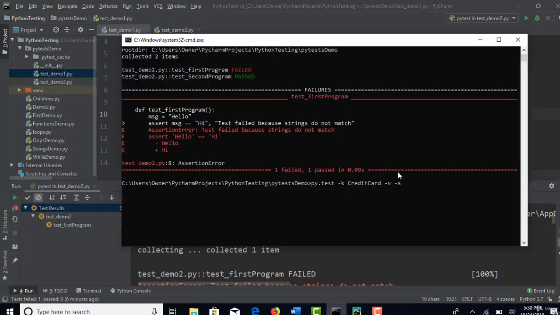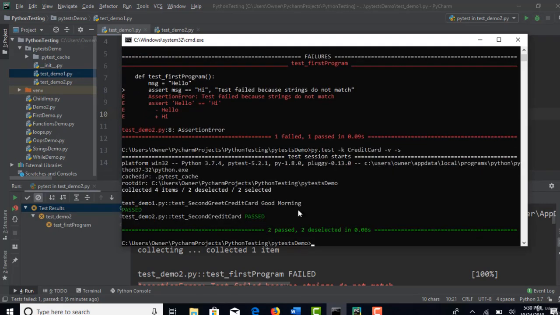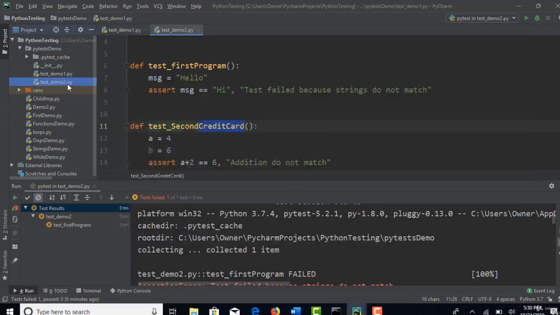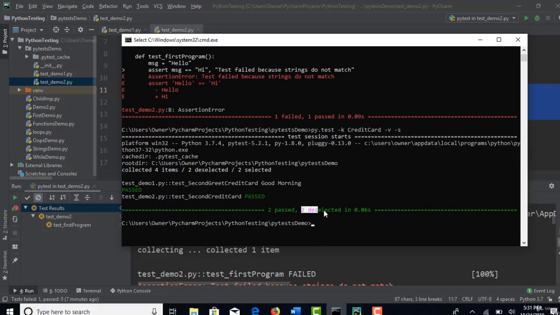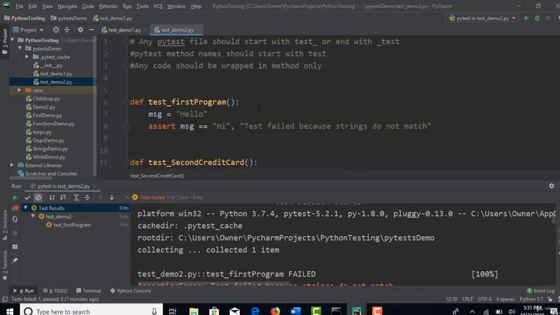Okay, let me save this project. Perfect. It ran two test cases. One is in test_demo1.py, which is test_second_greet_credit_card, and it printed good morning in the output because we gave the -s tag, which prints the logs. If not, it won't. The next one is under test_demo2, which also has test_second_credit_card, and it also passed, and we are not printing anything here. It's just an assertion, so it passed. It also told us that 2 are deselected. That means we have a total of 4, out of which it ran only 2 test cases and 2 were deselected, which is self-explanatory, right?